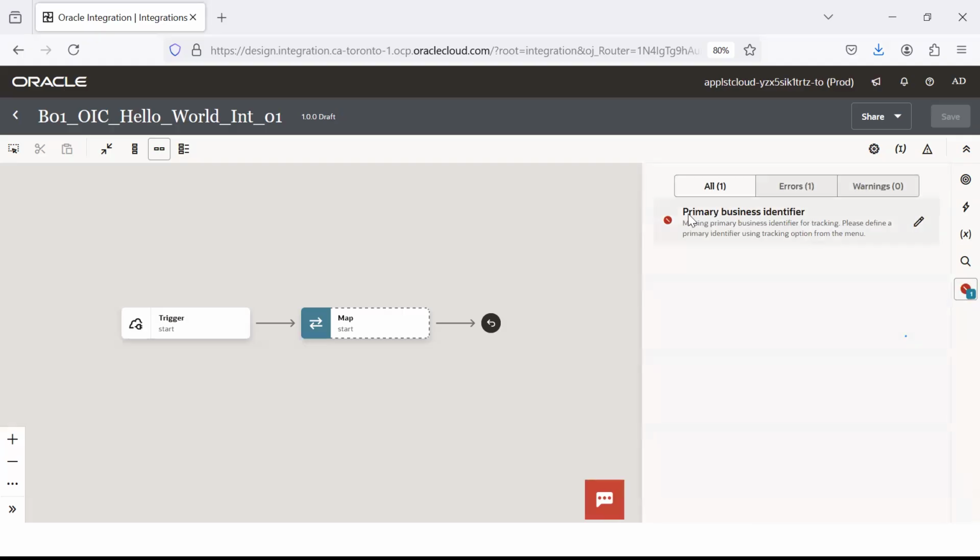If you go and see the error, it will show. If your integration has more errors, the whole list will show here in the error type. If your integration has some warnings, that is not an error. Your integration can work with that, but there is a possibility that the output will not be correct. So those warnings will come here. We can come here and define the business identifier.